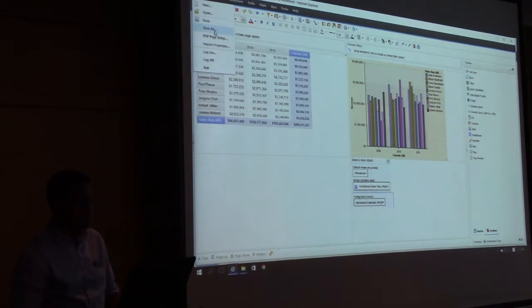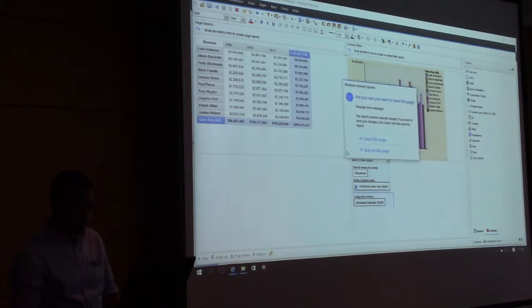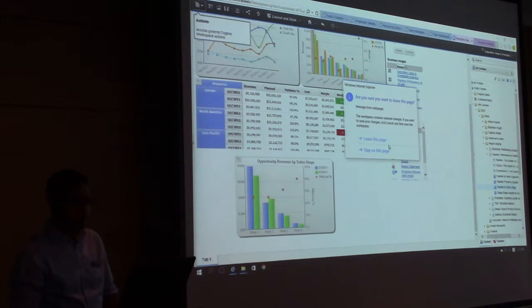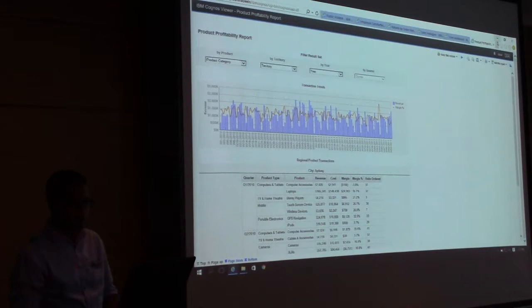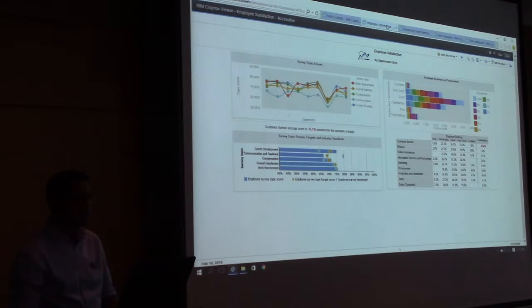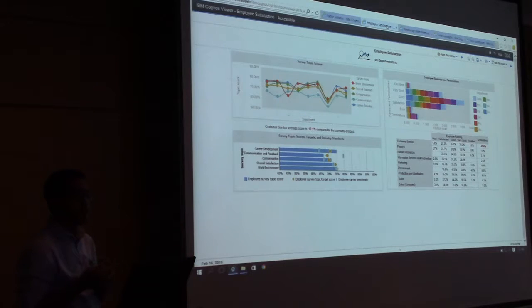Now the other thing is obviously you're going to save that into your public folders or into your My Folders. The next thing I want to show you is the RAVE visualization. Besides the charting engine that we've got in Cognos, they've added a new visualization engine called RAVE, which stands for Rapid Adaptive Visualization Engine. It's those very cool, funky charts that they've added.